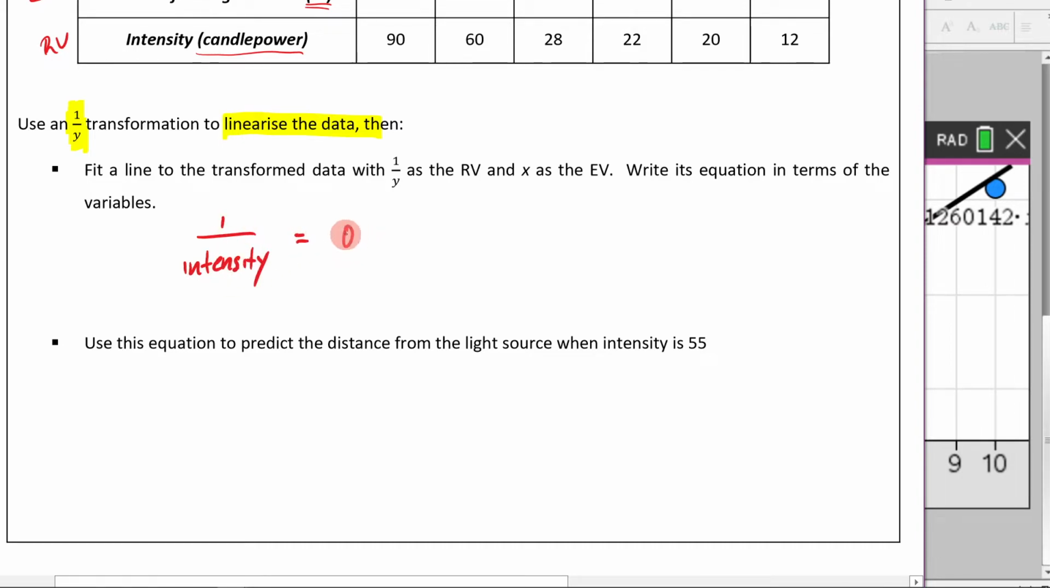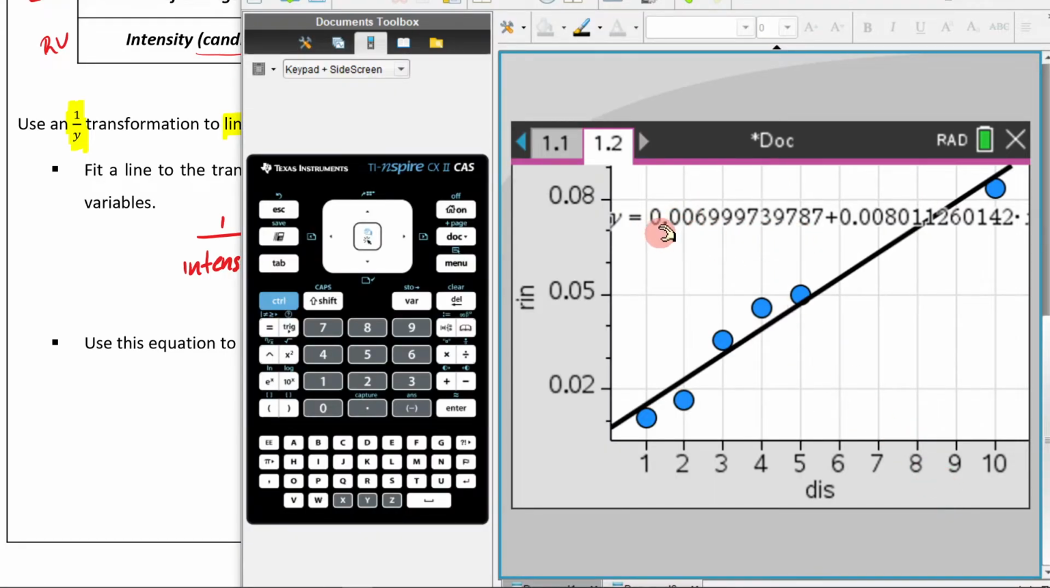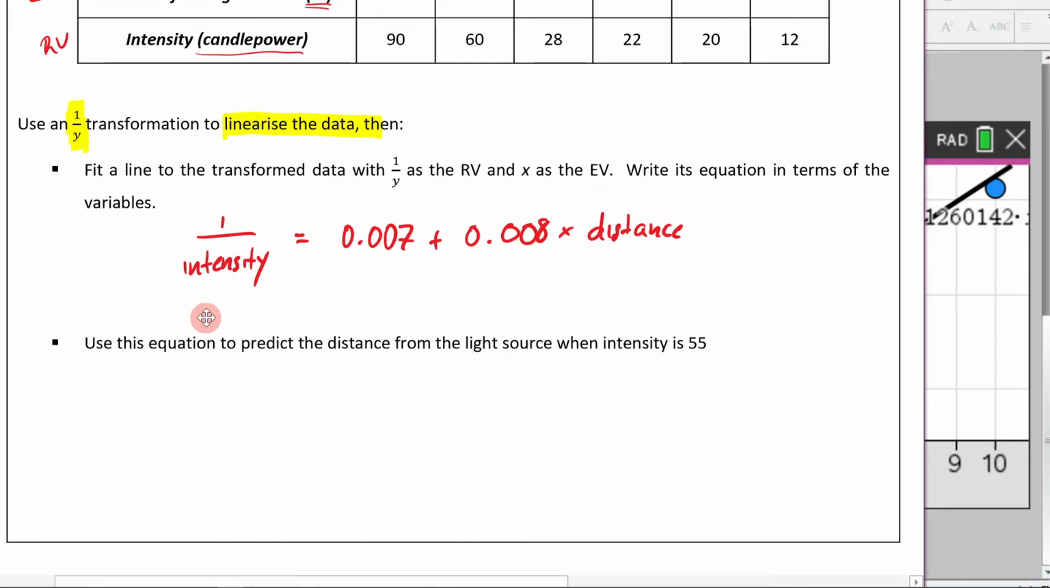Then it would be 0.007 plus 0.008 times the distance. And just like that, we are all good. So all I've done is I just copied this out, 0.007, 0.008 times, in this case, the distance. And that will be our answer. Again, what people normally mess up here is they don't put it as a reciprocal. So make sure you do that.